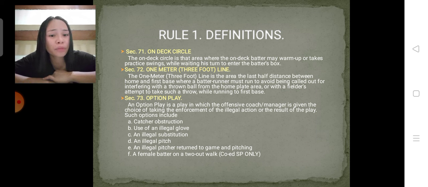We have Section number 73, option play. An option play is a play in which the offensive coach or manager is given a choice of taking the enforcement of the illegal action or the result of the play. Possible options include catcher obstruction, use of an illegal glove, an illegal substitution, an illegal pitch, an illegal pitcher return to the game and pitching, a female batter on a two-out walk, or co-ed SP only. Next.